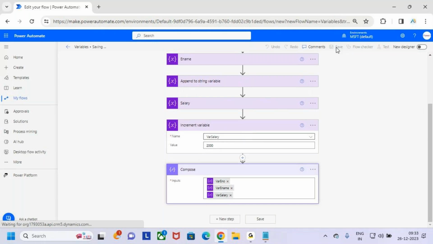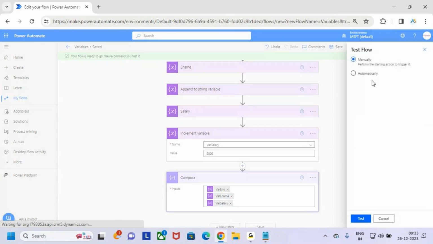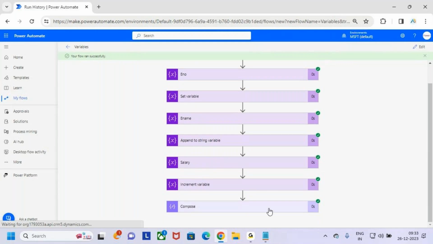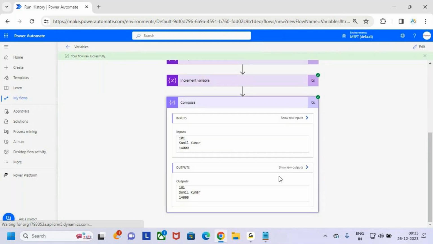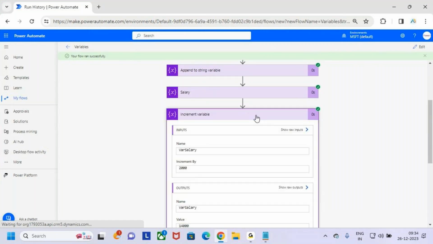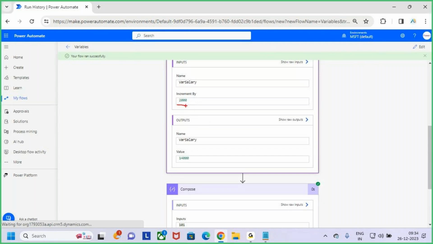Now when I go and save it, go and run the flow, test it manually, click on run. Now the flow will run here. Now if you go and check, finally I'm printing the output. Employee number 101, name is Sunil Kumar, and what is the actual salary now? 14,000. How am I getting the 14,000? Because I'm using increment variable. Input is incrementing 2,000. Finally, the variable is holding 14,000.